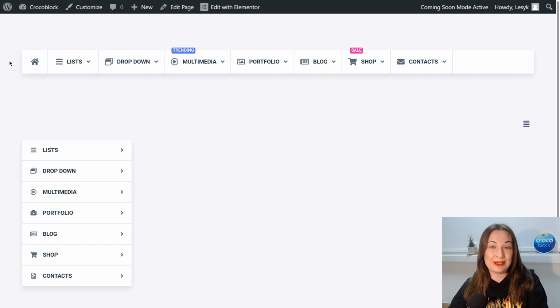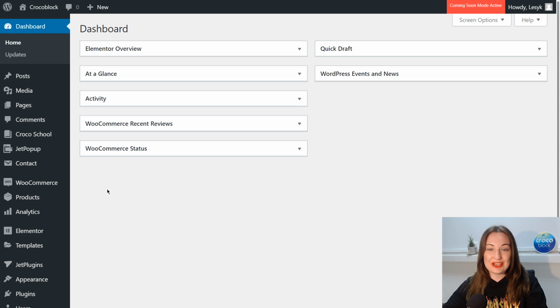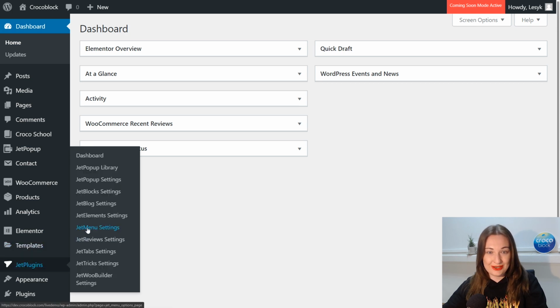Guys, we got carried about everybody, so we have two different cases when you have the theme menu, default theme menu, and custom menu. It is crucial to distinguish them while they have different settings. To start with the default theme menu, let's follow to the WordPress dashboard. Then Jet Plugins tab, Jet Menu Settings.